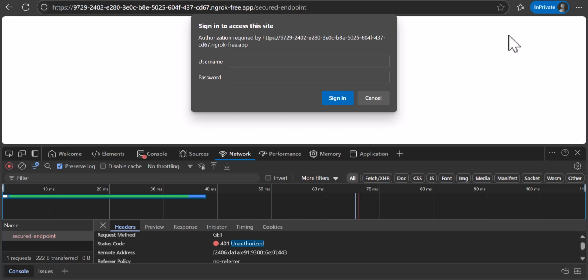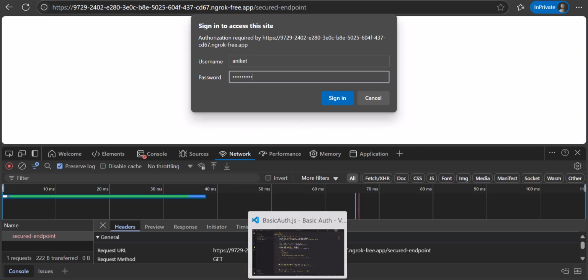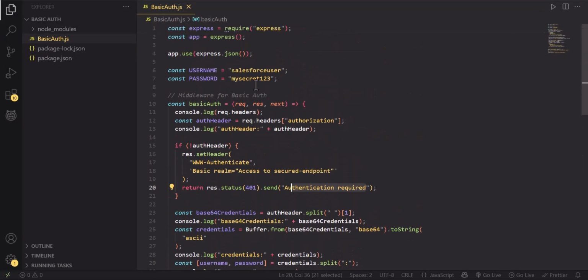All right. Now what will happen if I enter invalid credentials? Let's see that as well. Let me minimize this. Let me enter anything, Aniket123. So this is an invalid credential, right? This is not a credential which JavaScript is expecting. JavaScript is expecting this, right? Salesforce user, my secret 123.